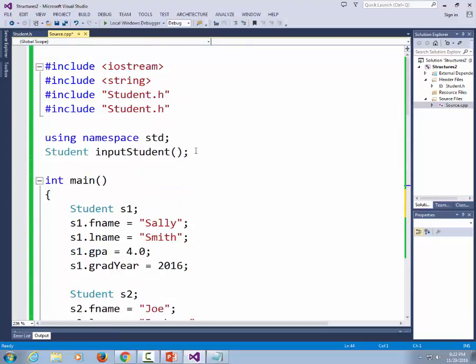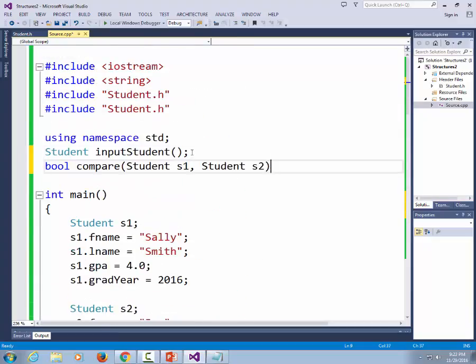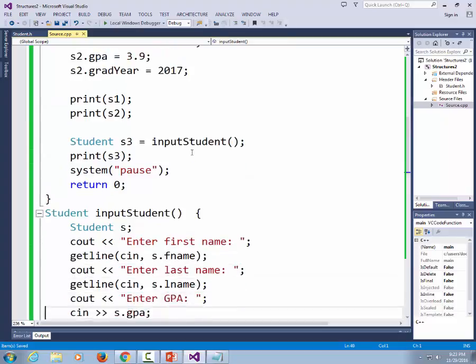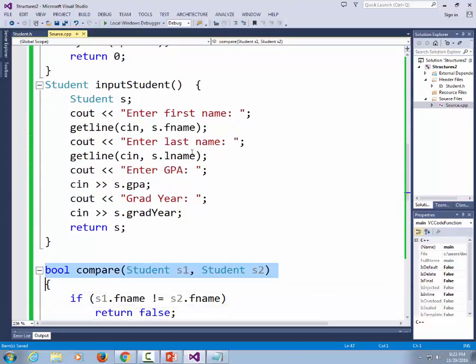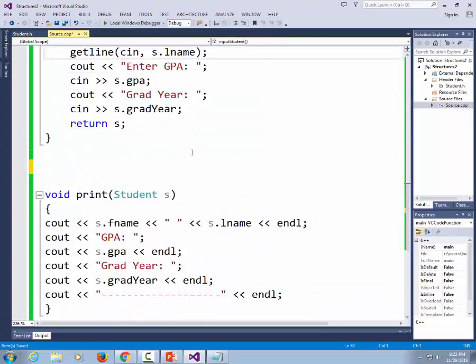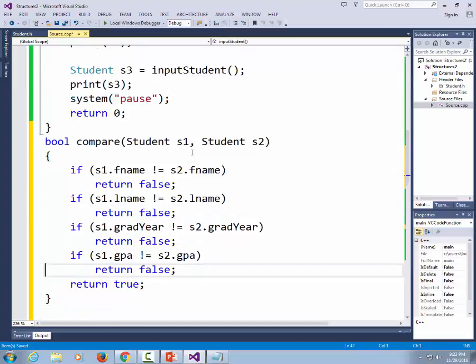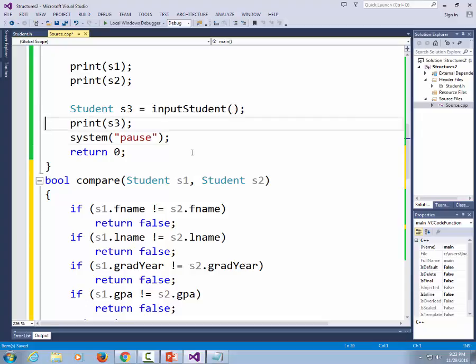I'm going to come up here and add the prototype for the compare function. Now above, I'm going to cut and paste this so that it's the first thing right after the main. You don't have to do that. I just want to keep it all on the screen at the same time.